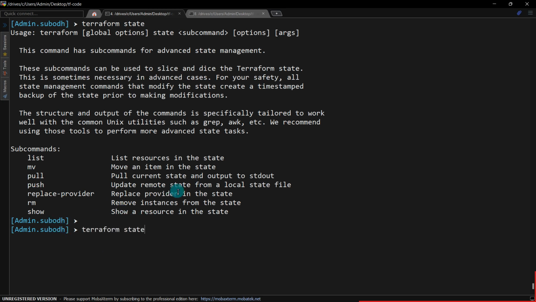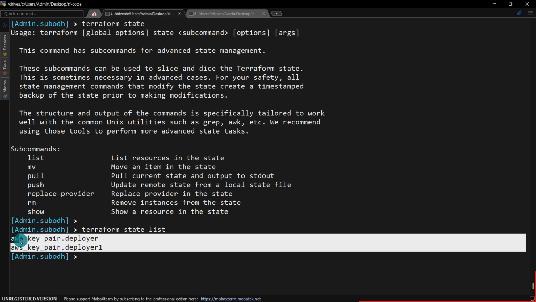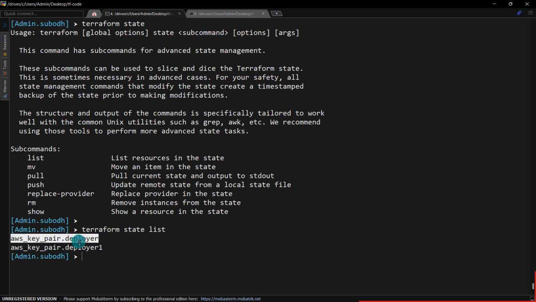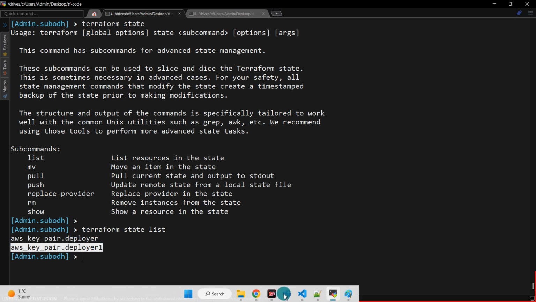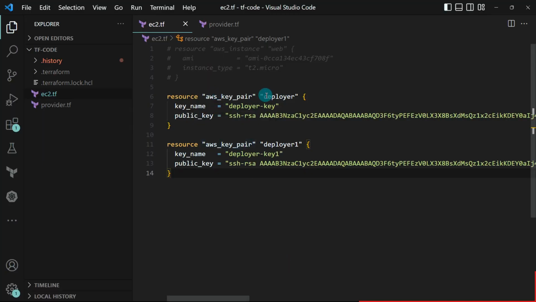So let's do it step by step. If I do list, in that case I will get two resources. Okay, this is one key pair, and this is the other key pair I have created. And this information is coming from the remote state file which is present within the S3. So these two things I have created, and the information regarding them is present within the state file. So that's why we are getting these two entries. You will be looking at aws_key_pair.deployer and aws_key_pair.deployer1.